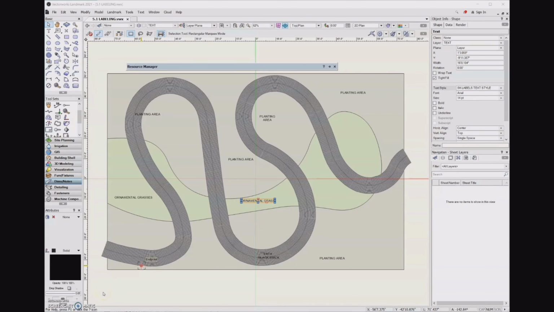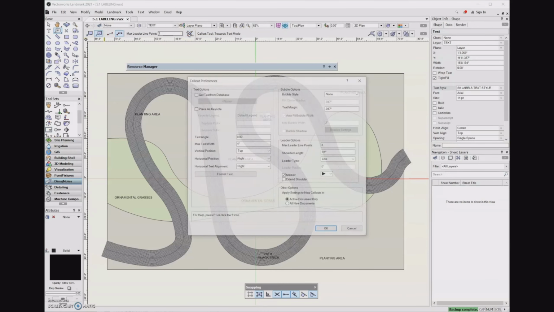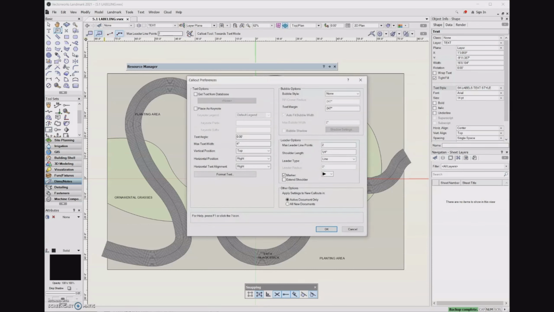Next, we're going to learn about the callout tool. The callout tool is different from the text tool in that it's a block of text that has a leader line associated with it. To get started, I'd like to come up here to the mode bar and click on the tool preferences. There are a couple of preferences that I would like to change.